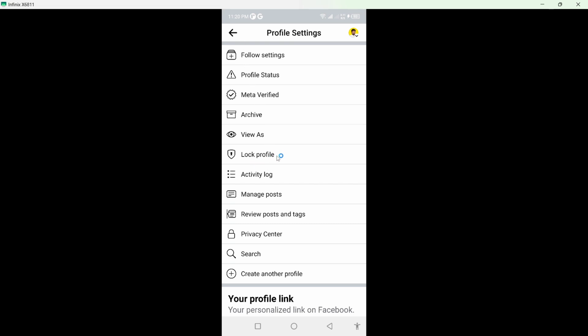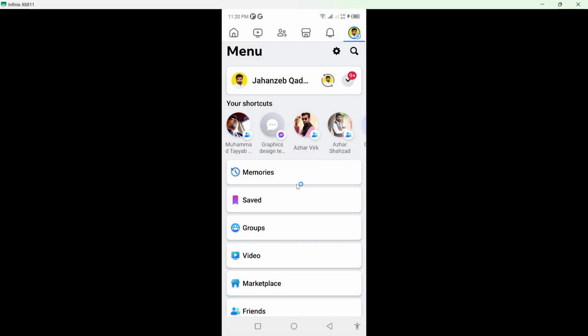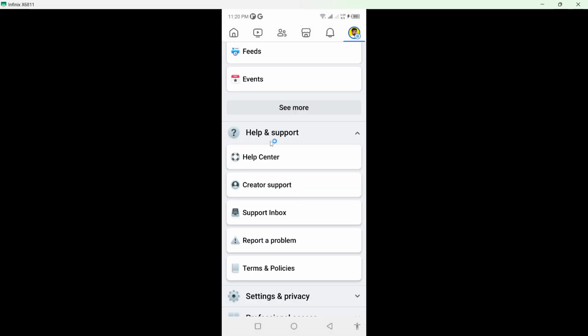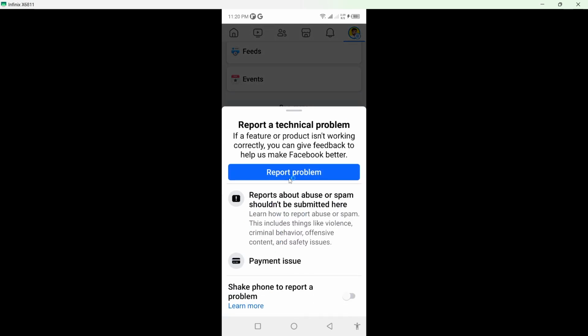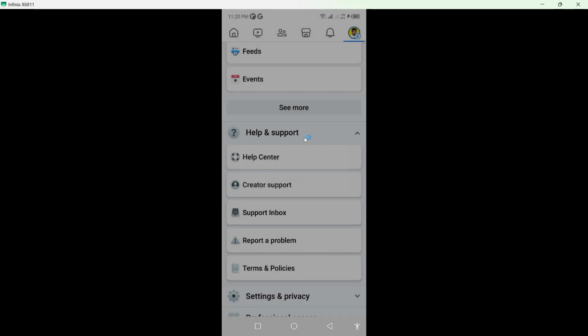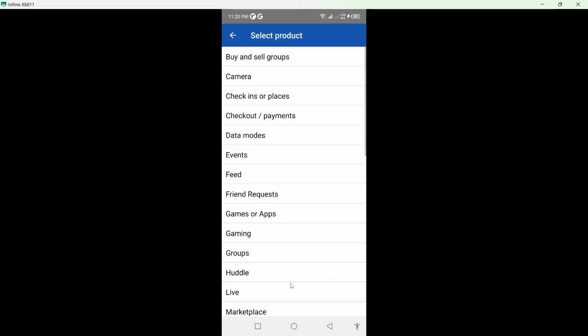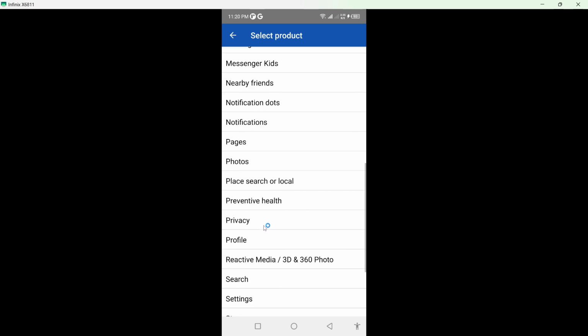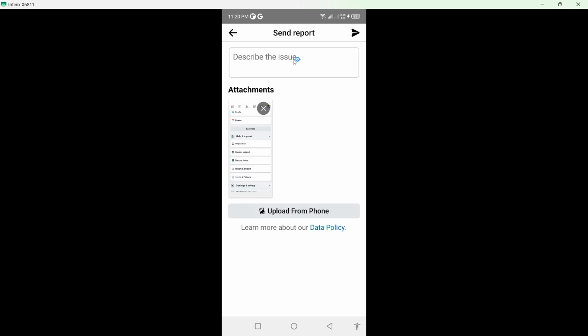But let's suppose you still are unable to see this option, so you simply need to go back, scroll down, click on help and support, click on report a problem, click on report problem, and here you need to report problem to the Facebook team. So here you need to select the profile. Here you need to report problem to the Facebook team, and they will help to solve your issue in 48 hours. So this is the process.